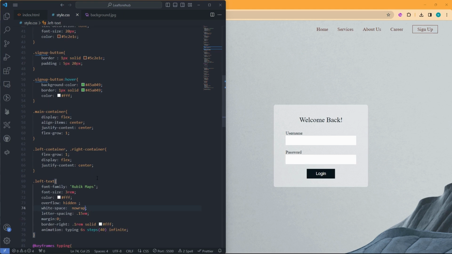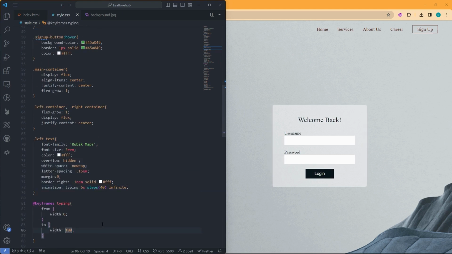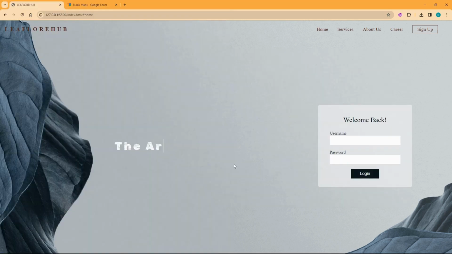I kept it for 6 seconds. Width is not 100, it should be 100%. Now you can see it is growing from 0 to 100%. Yeah, this is good, right? So you can hover on it.